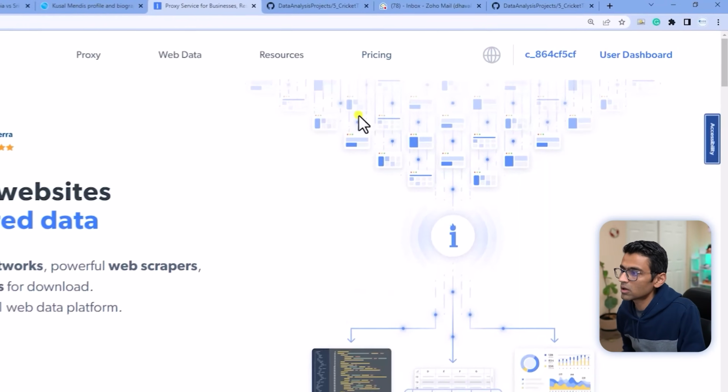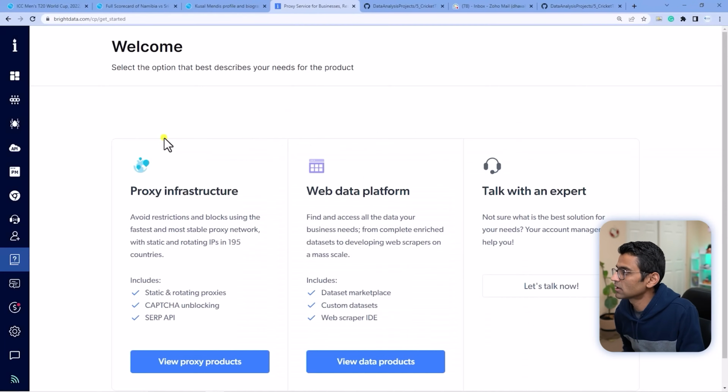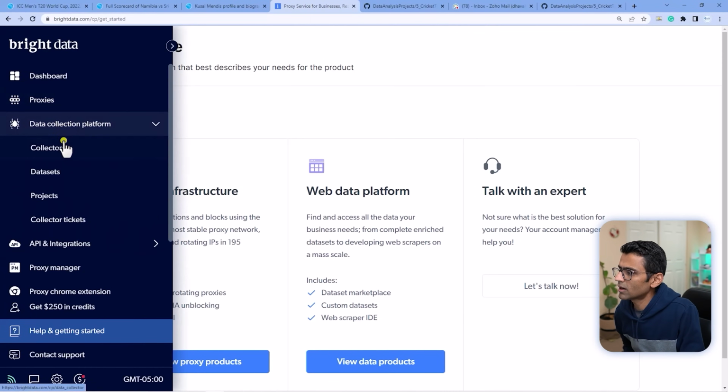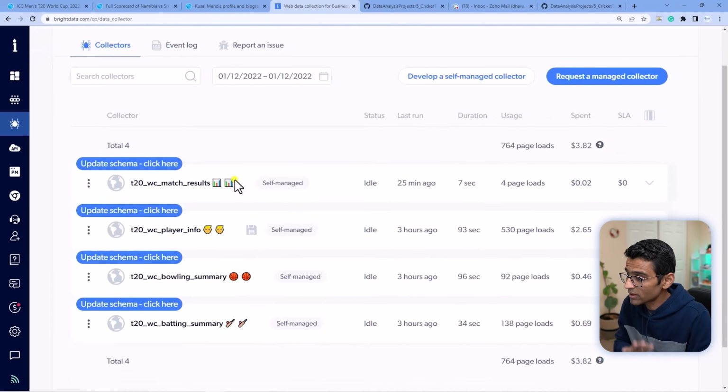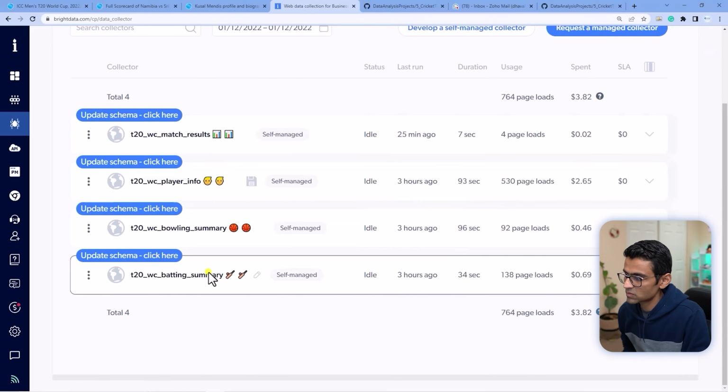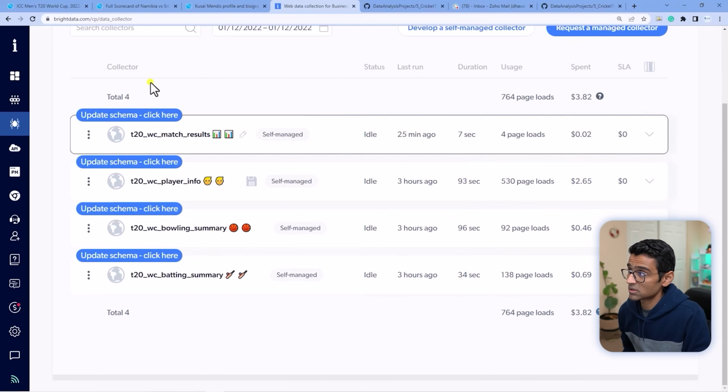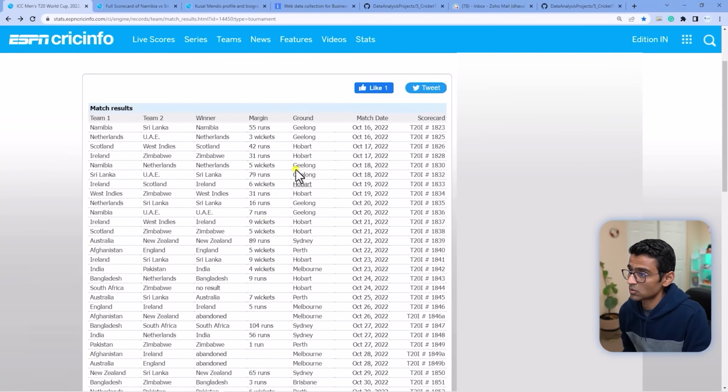I'm going to click on user dashboard and go to something called a data collector. Now data collector is a web crawler basically, which will go to the website and collect the data. I have already created the 4 collectors. So this one is for the match results. So let's say this page, you want to grab that, right? Let's look at that code and understand how that works.